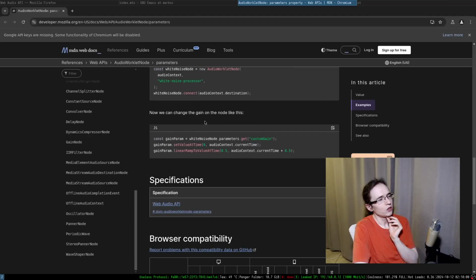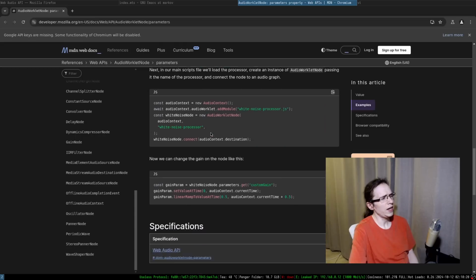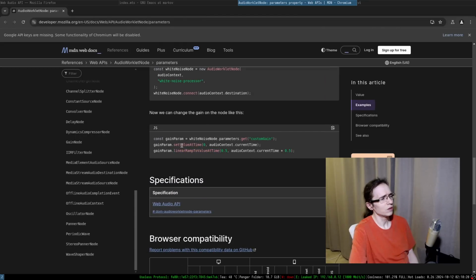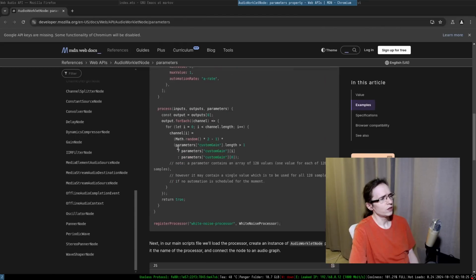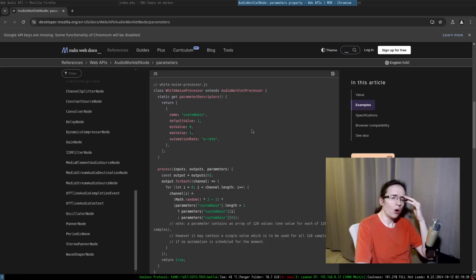Now we can change the gain at the current time. But it's not set value at time. There's no value at time. So I would expect... Wait! I think I understand what it is. Value at time. This is a description of a single parameter.